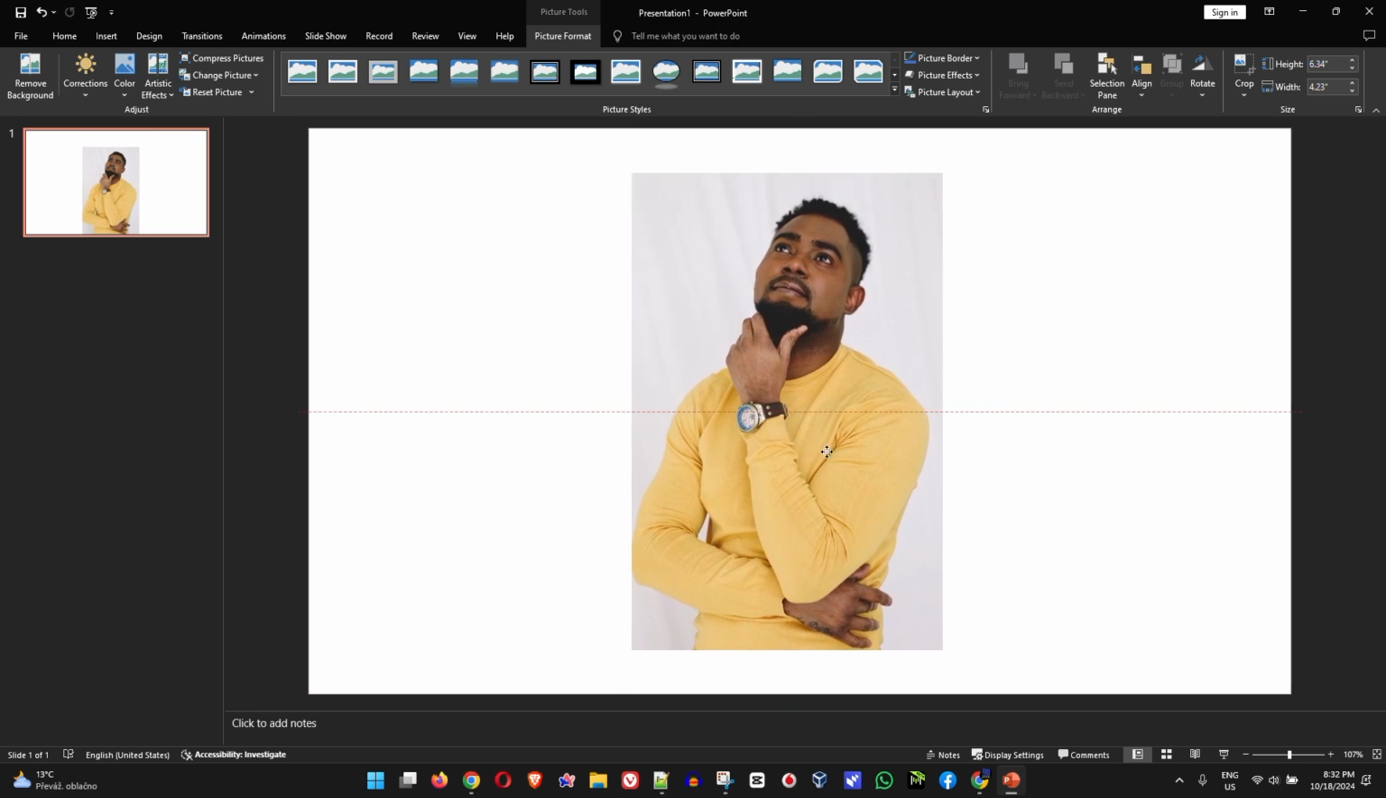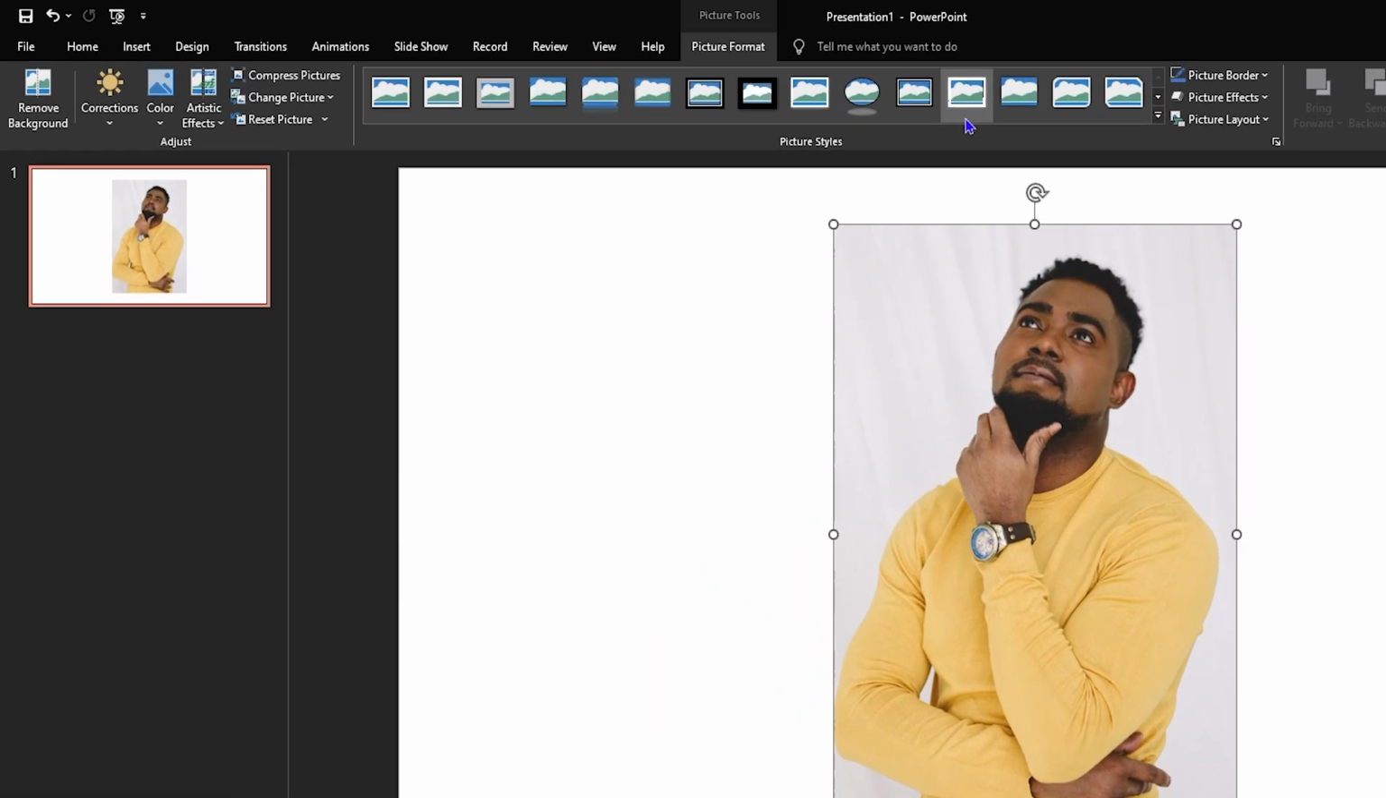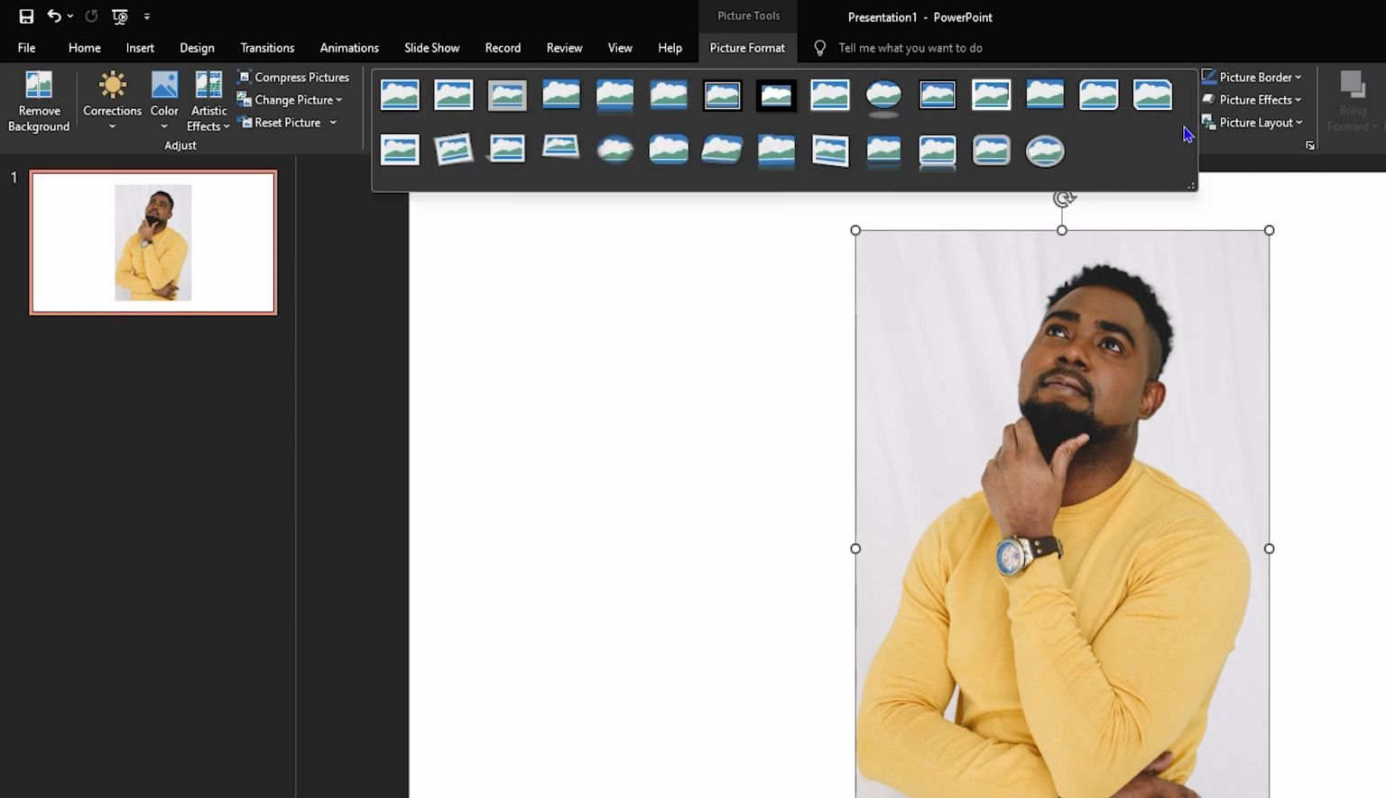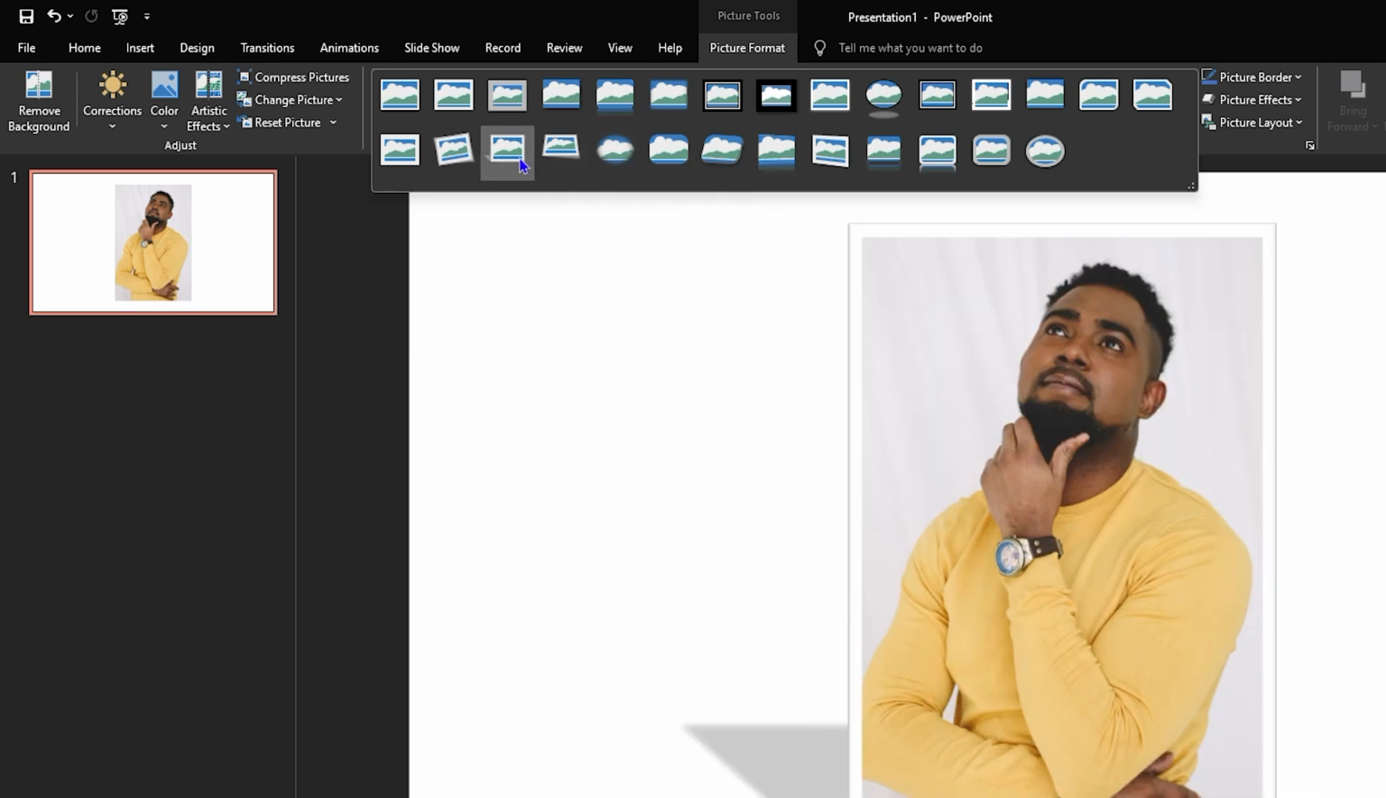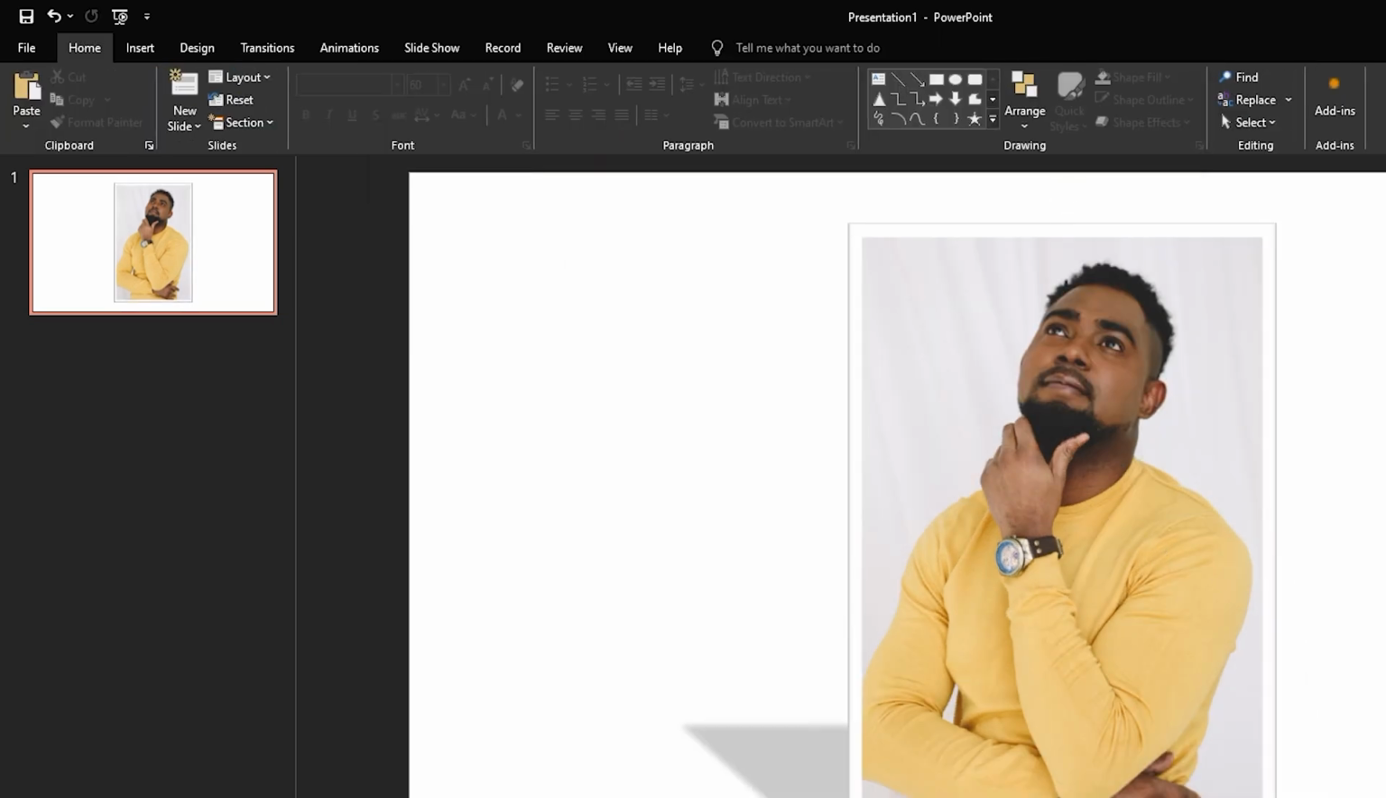So I'm going to adjust it a bit, as you can see, and maybe I'm going to put a really nice border around that picture, something that makes it look really nice. So let's say I will use, let's say this one, right? So how do you put this in black and white?